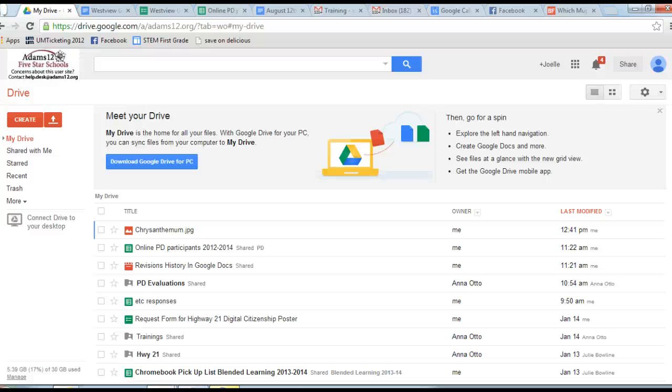Organizing your drive is as simple as creating folders to put your files in and making sure the files you want are in the right folders. A couple of things over here on the menu. My Drive: if you click on My Drive, anything in this window is anything that is in your drive, which means you created it or you shared it with someone.